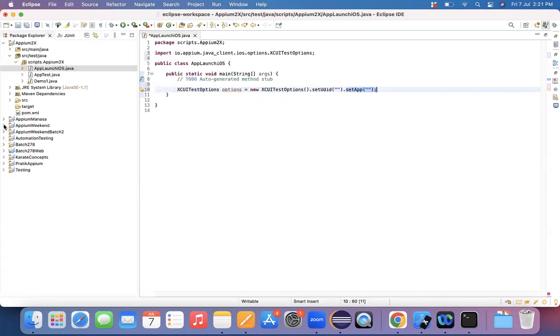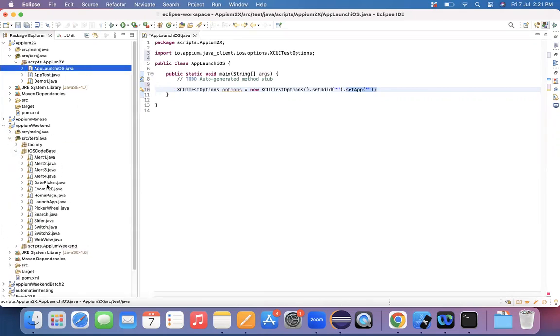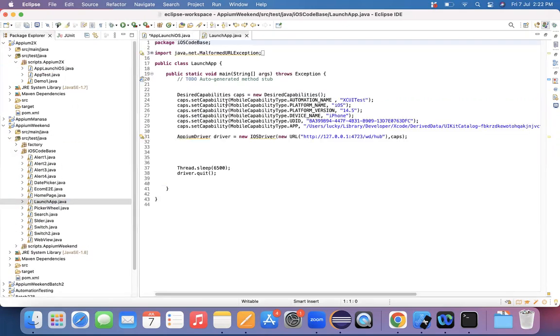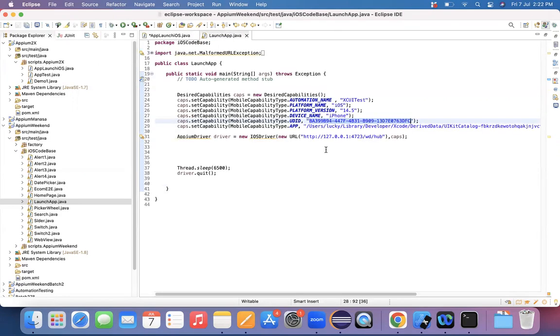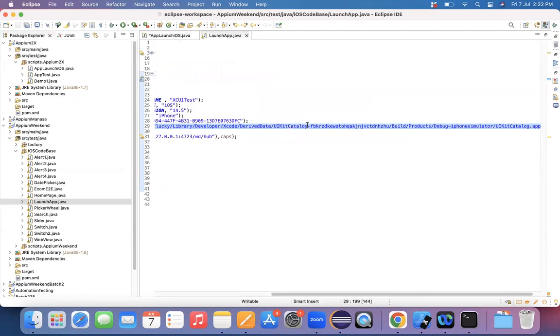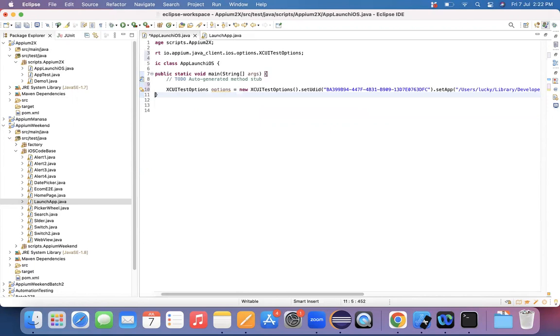Whatever code base you prepared earlier, maybe the launch code, it has a UDID. Copy the UDID and paste it here in the UDID. In the same way, copy the app capability value and put it here as part of the app. That's it, done. We just passed these options.